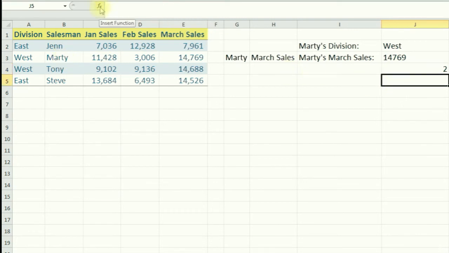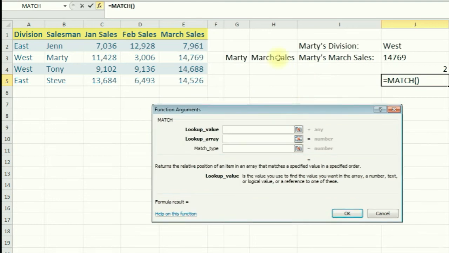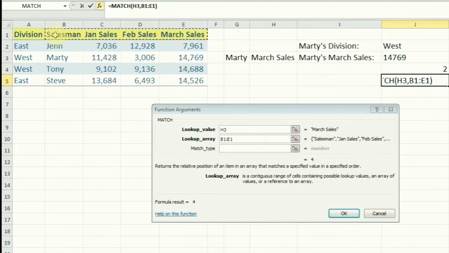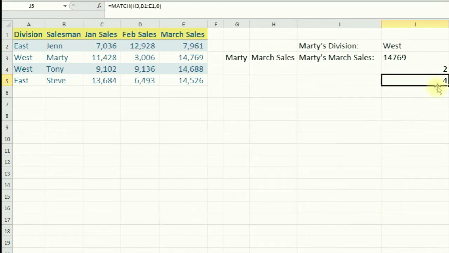Now we're going to do the second part of the match for the column headings here. Do match. The lookup value is March sales. The lookup array is here. Now remember, we want to start on salesman because this is where we started in our main index. It has to be the same number of columns. Press a 0, and it becomes a 4. So when we look at our formula, the 2 and 4 are just going to be replaced by these match functions. So let's copy them in.